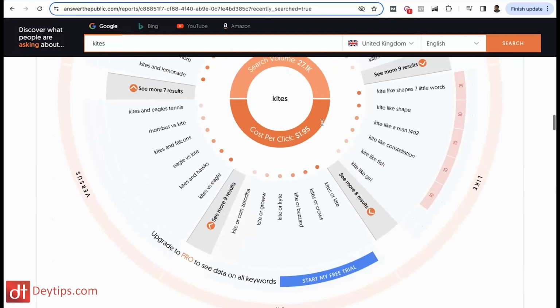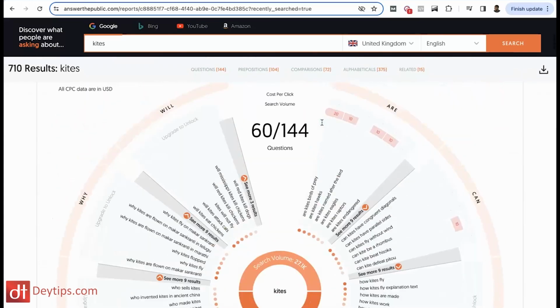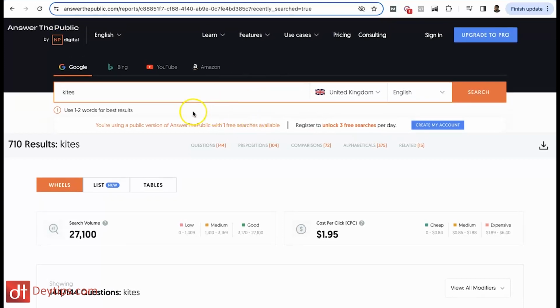But with the free version of answerthepublic.com, you don't even need to sign up for an account, but you are limited to a certain amount of searches per day. So that's something to keep in mind, but you can actually export the data that you find as well, which can be really helpful.